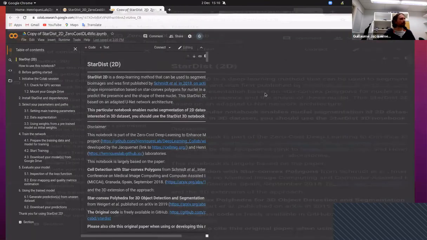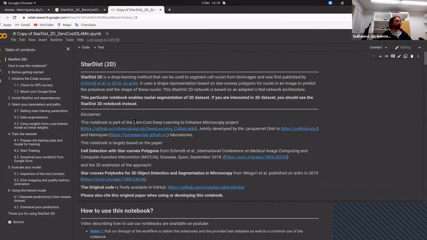Okay, now we're sorted. So now you will have a copy of the StarDist notebook, which is yours. So if you want to make modifications to it, if you want to change the code, then everything will be saved in your Google Drive. And the other advantage of making the copy is that the connection between the notebook and your own Google Drive is also faster because they live on the same space.